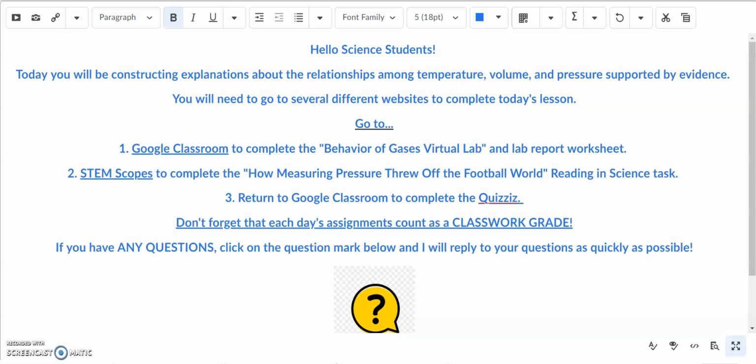So we're going to need to go to two different websites in order to complete today's lesson. The first website is Google Classroom, and you're going to see that here for number 1, and you're going to see that here for number 3. We are also going to go to STEMscopes, but you've navigated to both of these places many times in class. So you should be able to go to Google Classroom and to STEMscopes with no problems. You need to go in this order in order to review all the things you need to review before taking the quiz.